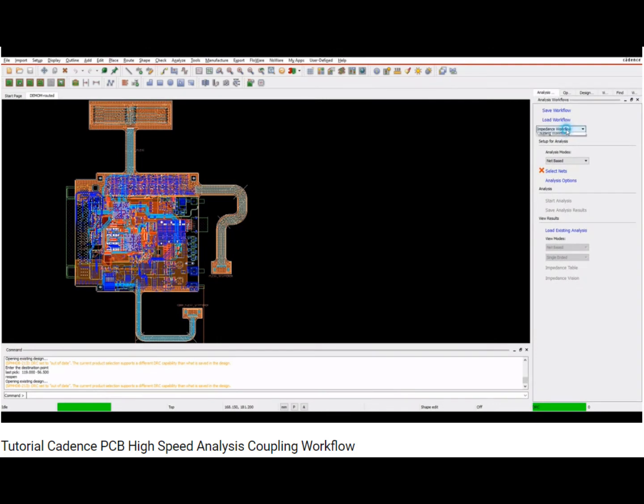You can see this option here. I've got options for impedance workflow. There's another video for this. We're going to cover this coupling workflow in this one, just how closer tracks are routed together and whether they're going to have an effect on one another.